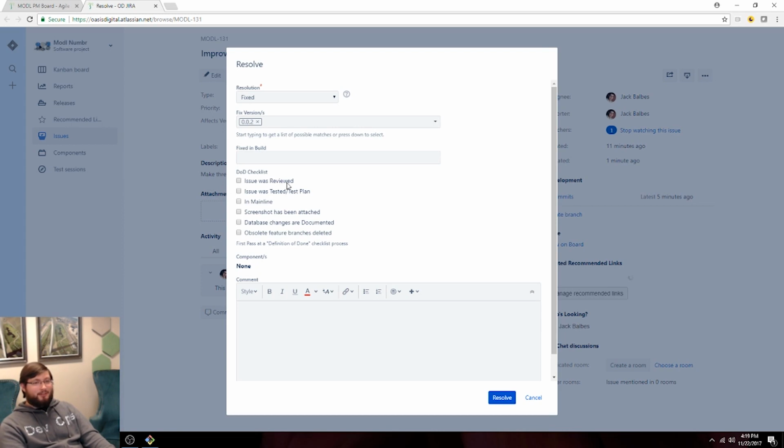So in this case, somebody reviewed the issue other than the person that actually was doing the work on it. So that is checked. It was tested. We have automated tests that run when you merge to master. As part of reviewing, people made sure that the tests were updated. It's been merged to master. That's what in mainline means.